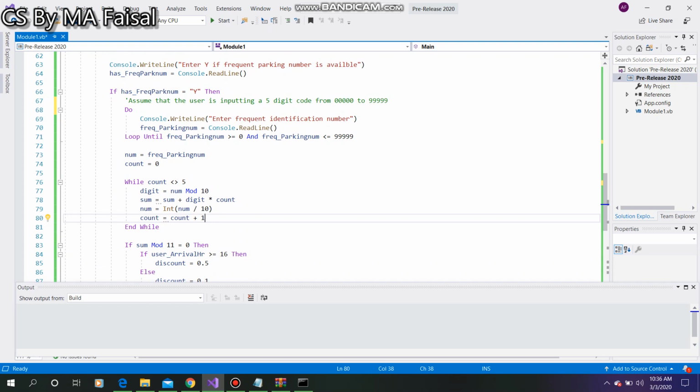But since it is a 5-digit number, while count is not equal to 5, you can take a variable digit, and in that digit you will be storing num mod 10. In the check digit, what we do is we take the last digit out, and the way to do it is through mod, because mod gives out the remainder. The last value in any division is the remainder. So the remainder will be stored in the digit variable.